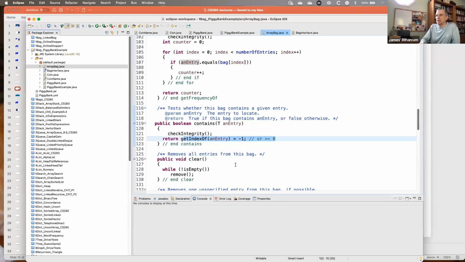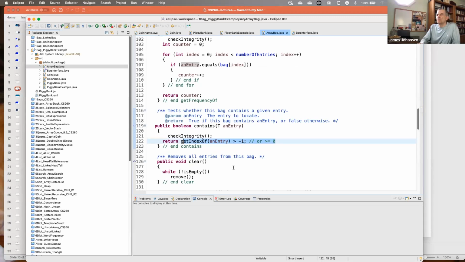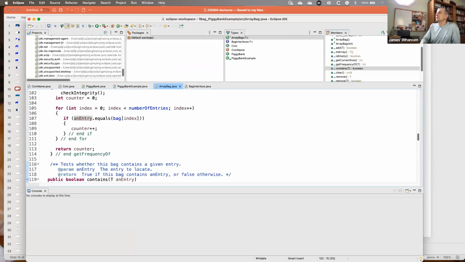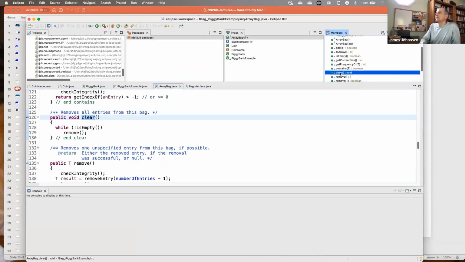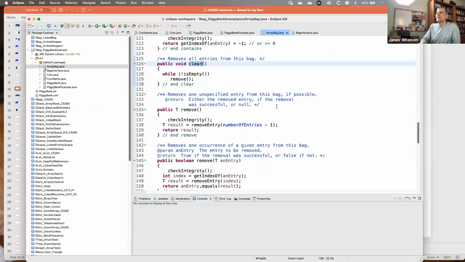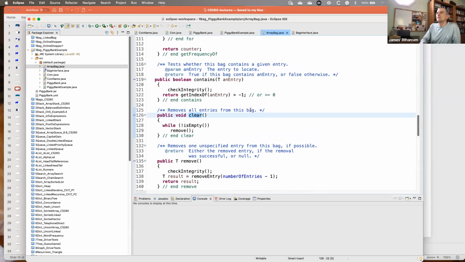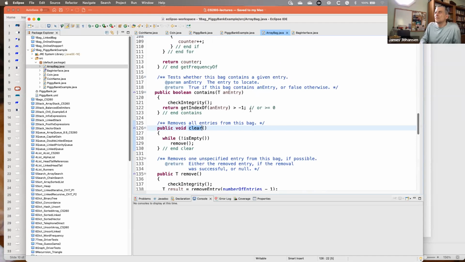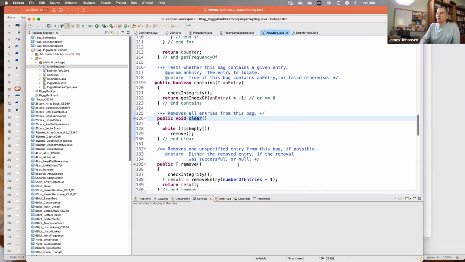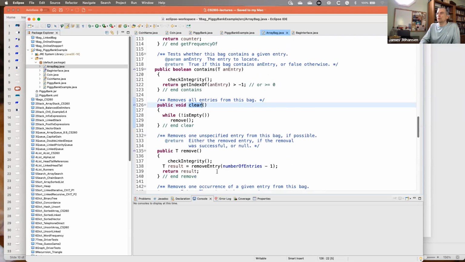Finally, we do clear. For this method, we use another method. Let me just double check this. Yes, we use the is empty in the clear, and that's how we remove one item at a time to clear out the bag. We don't just turn it upside down and dump it, if you will. We literally just take out one at a time the way that it works.